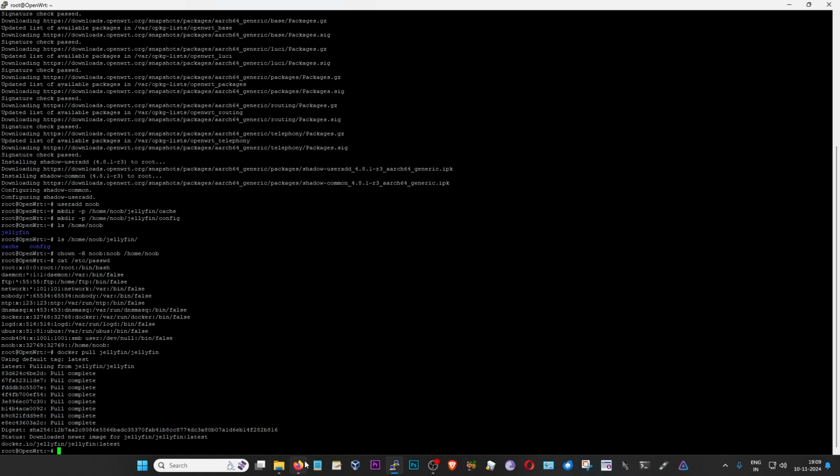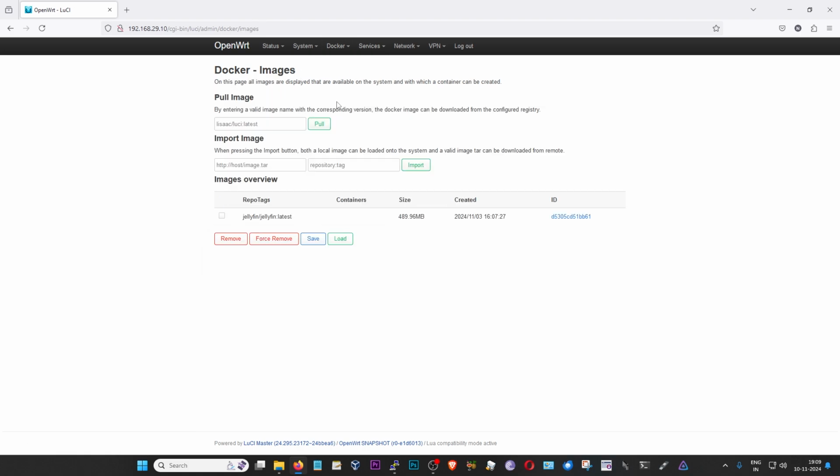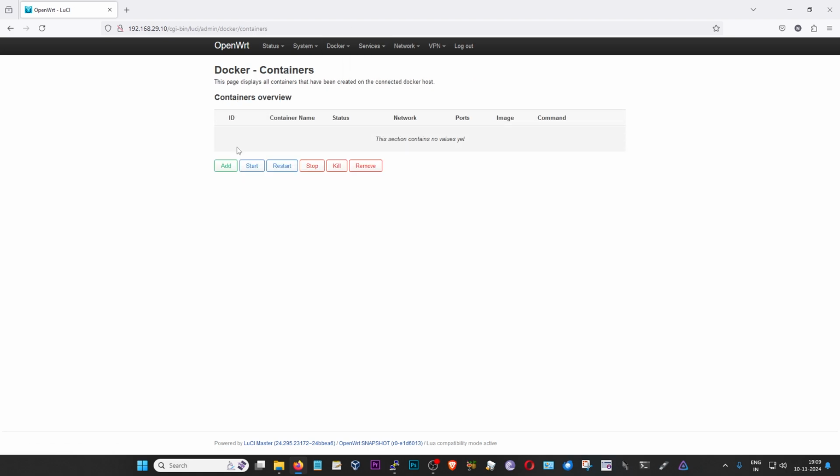To verify, I can go to my LuCI page, as you can see right here. Go into Docker and click on images to see if Jellyfin appears here. Yes, it does. So that prepares us for the next step, that is setting up and starting the Jellyfin Docker container on OpenWrt. To do this, I'm going to go into Docker and then click on containers. Okay. And then I'm going to add a container.